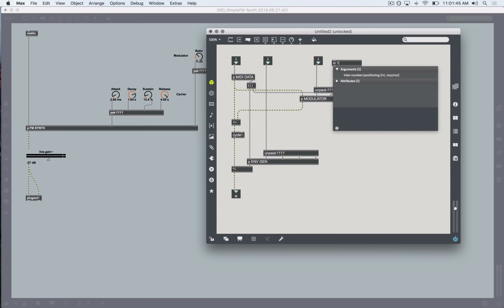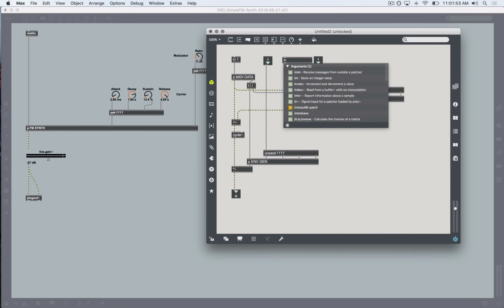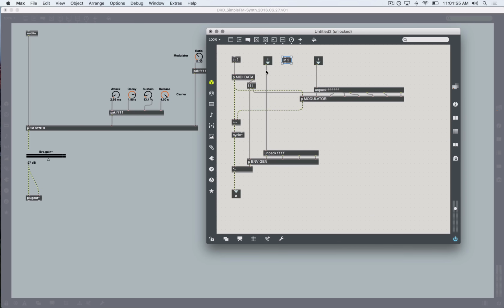We can just call this one in1, and then replace this connection here, delete that inlet, create another one, in2, connect this one up here, delete that out of there, and then in3, connect that one up there.